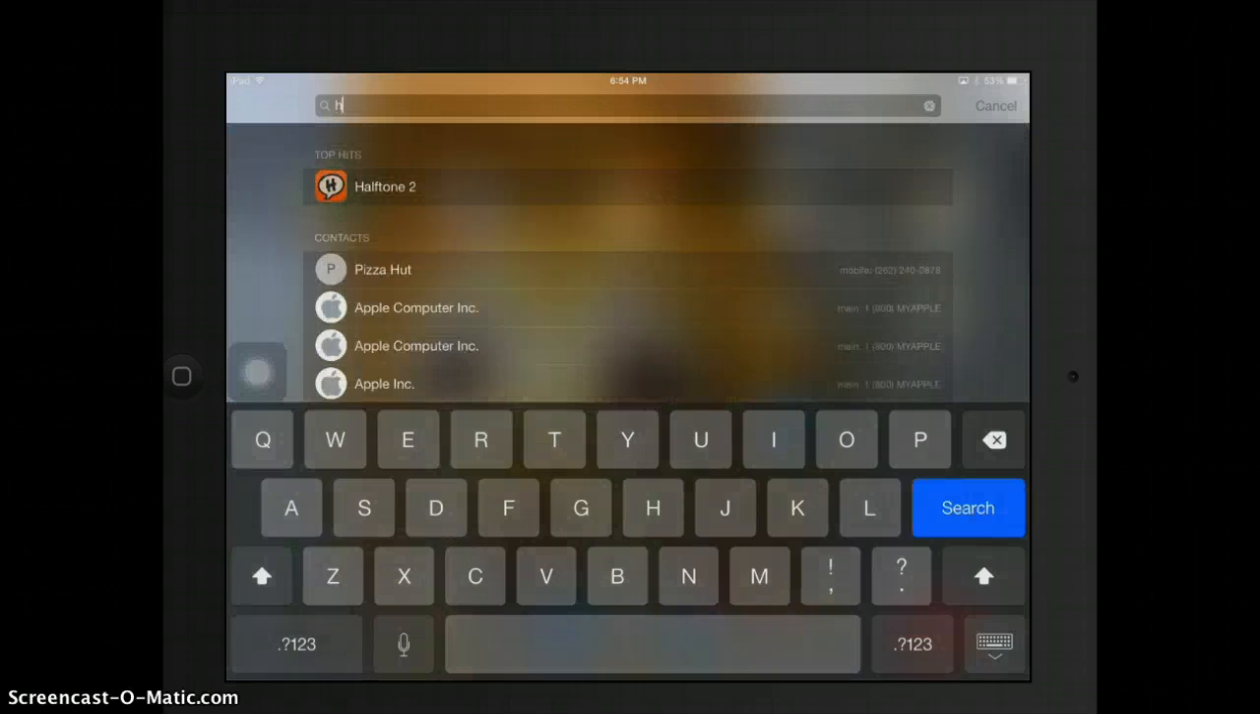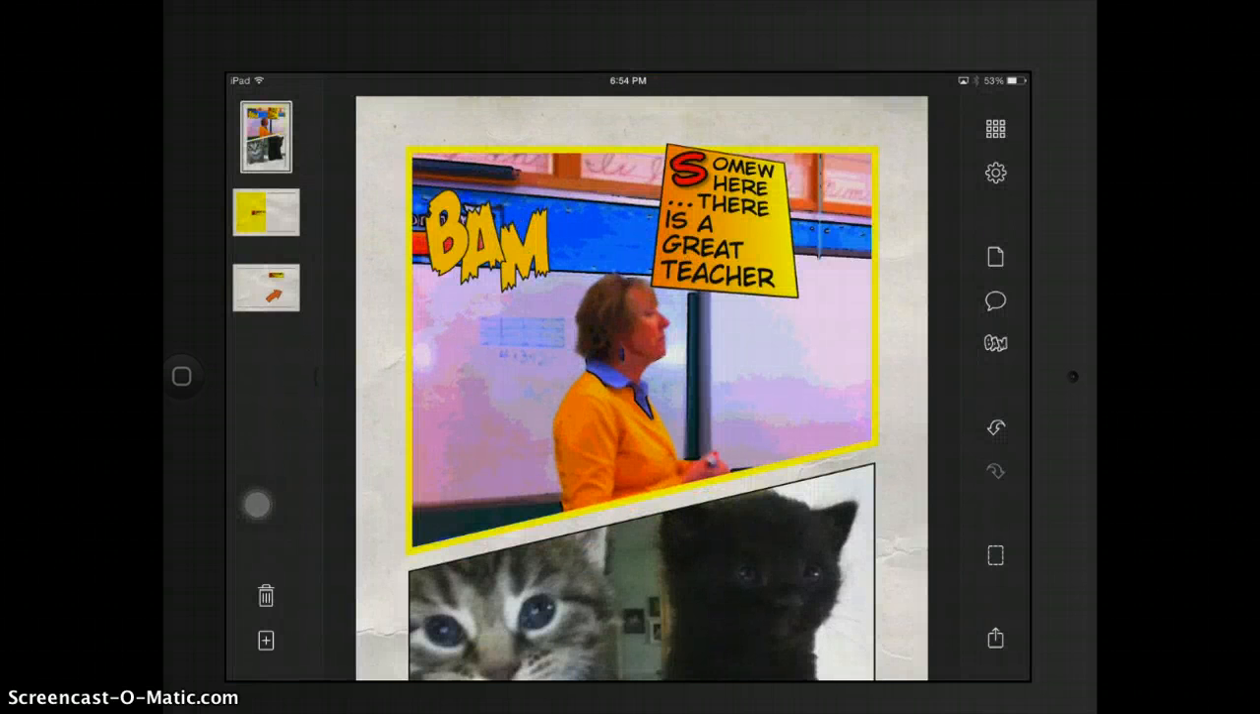Halftone app is a pretty versatile tool. And you notice that there's Halftone 2, which is $1.99, I believe, and Halftone, which is free. Halftone 2 really gives you a number of unique features in terms of sharing. So let me show you a little bit about some of the tools.